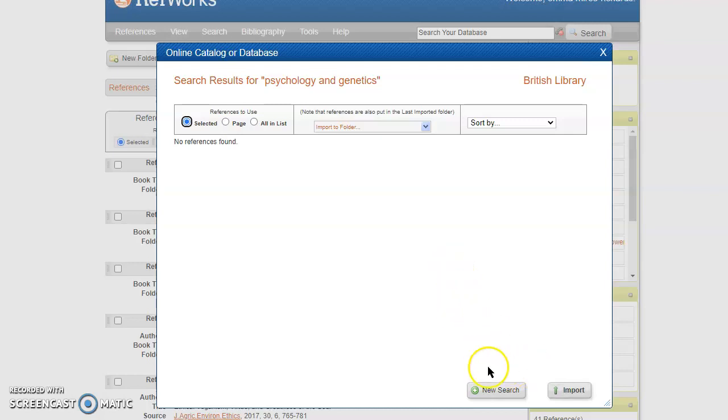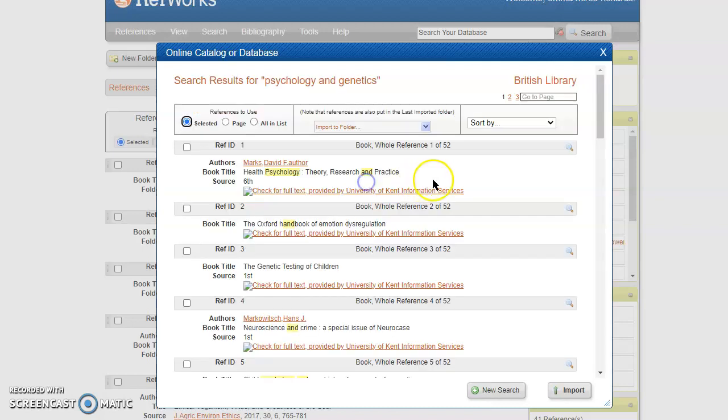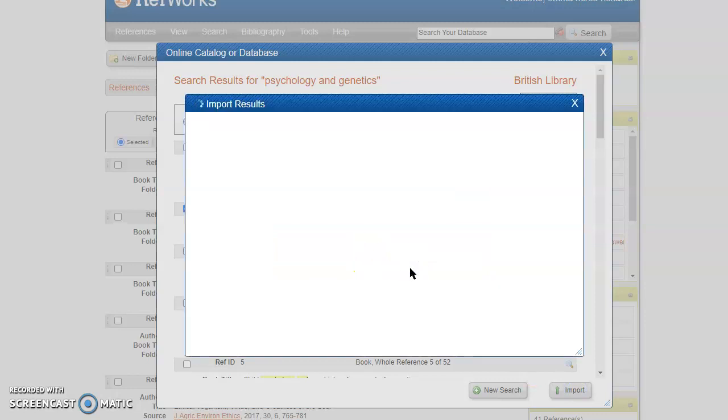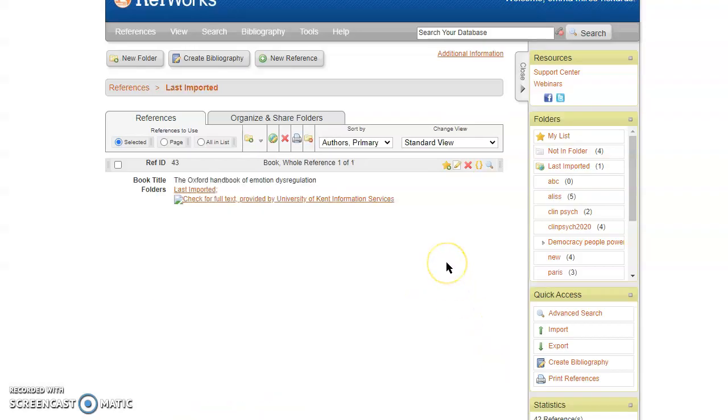Okay, let's try that again. Oh, sorry, it's working now. Okay, so you'll get some results come back here. And then if you find the book that you're looking for, say for example, it's this one, the Oxford Handbook of Emotion Dysregulation, you just select the little tick box, click on the import button, and then it will tell you that it's in your last imported folder. So I can just view that in my last imported folder.